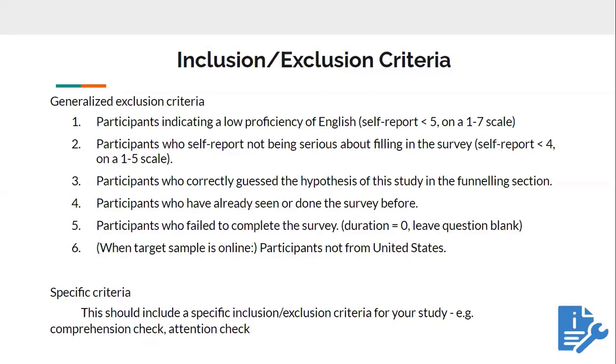And in the case, if it's conducted on Mechanical Turk, participants not from the United States. You may also include some specific criteria, which may be based on results from attention check, comprehension check, etc. As I mentioned, comprehension check is a test where the participants understand the scenarios clearly. And attention check is a test if the participant was focused and paying attention when they fill in the survey.